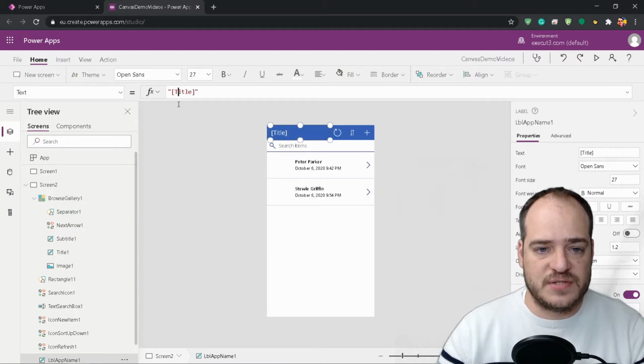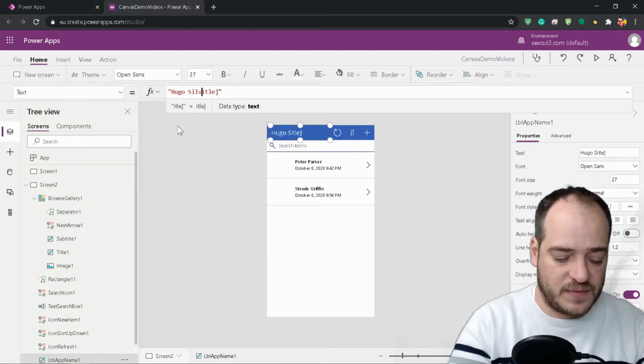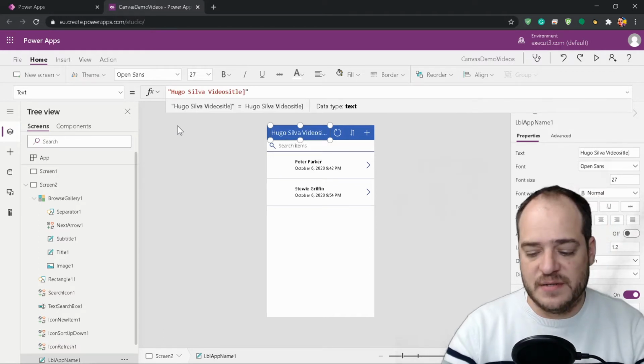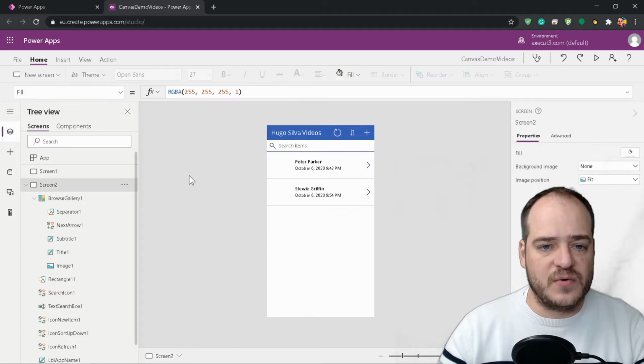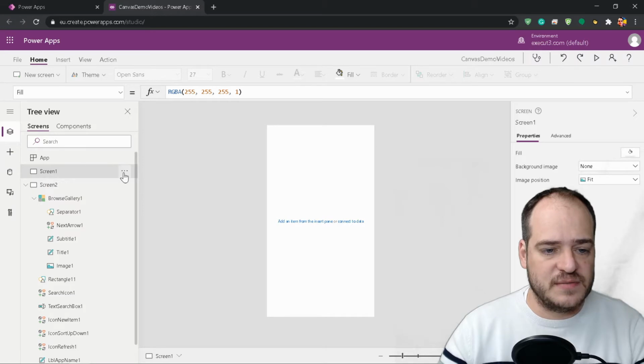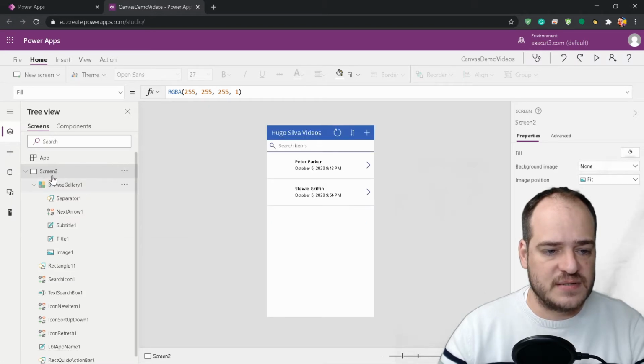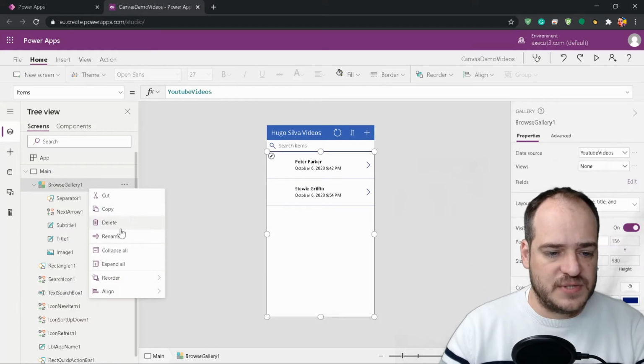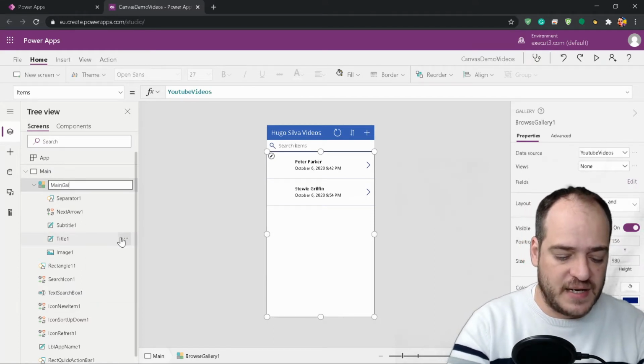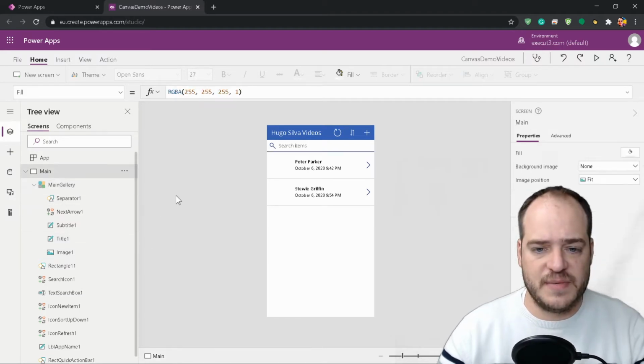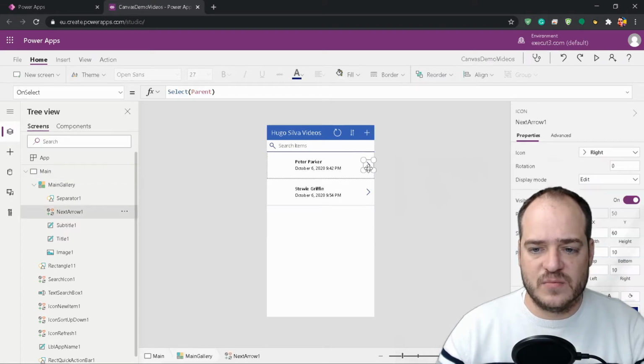Now what I'm going to do here is just give some name. Okay. And now on this screen, actually let me move this, let's delete this, let's rename this, put this as main, and put here as well main gallery, okay, main gallery, very well. And now what we're going to do with this is create a new screen.